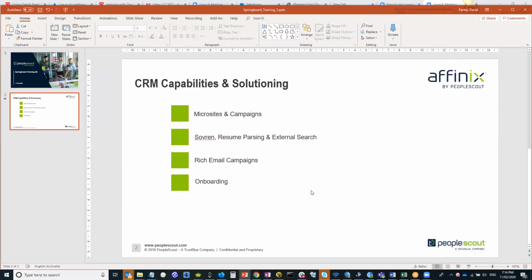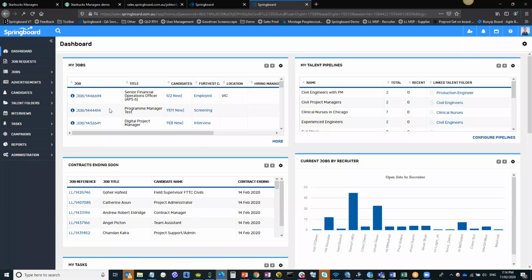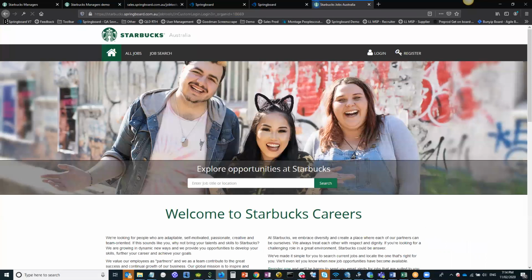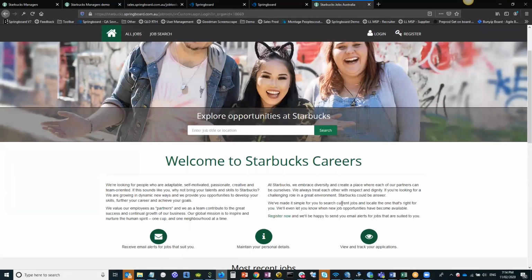So let's start with microsites and campaigns, and I'll dive straight into the tool to show you. What you've probably seen so far is, let me just start by going to what you've probably already seen as an example front-end careers site, or something that you would often see as a front-end career site, and this is the one that we run for Starbucks in Australia. Pretty traditional, front page and a series of jobs and apply for jobs and so on.